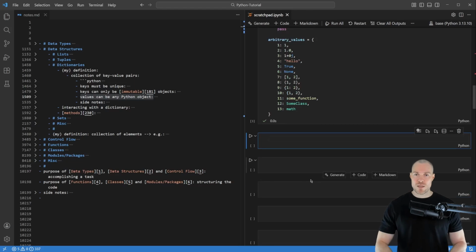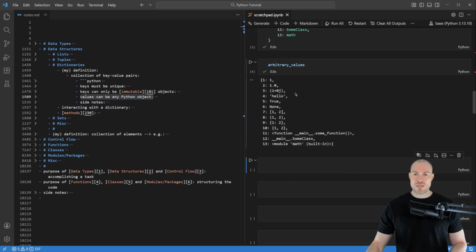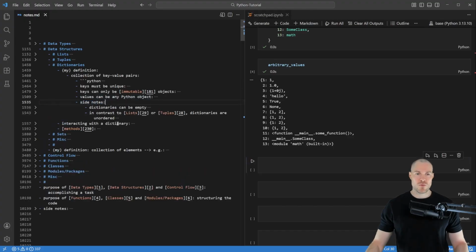And if I print out this dictionary, then you can see that we still have all those key value pairs. So as you can see, any Python object can be used as a value. And then here I also have some side notes. And the first one states that dictionaries can be empty.